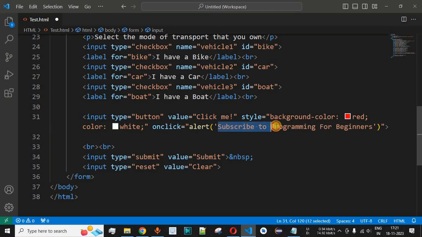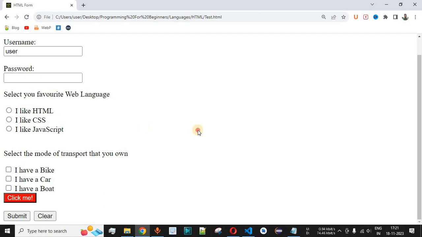Basically, this is a string that will be displayed inside the alert box over here, subscribe to Programming for Beginners. Let me save this file now, and when the user clicks on this button, the alert should be displayed. Let me reload this page once again in the browser, and now when we click on this button, as you can see, this page says subscribe to Programming for Beginners. This is a kind of alert that is being displayed on this particular browser, and this is a part of JavaScript. By using JavaScript code, we can make this alert display on the web browser.